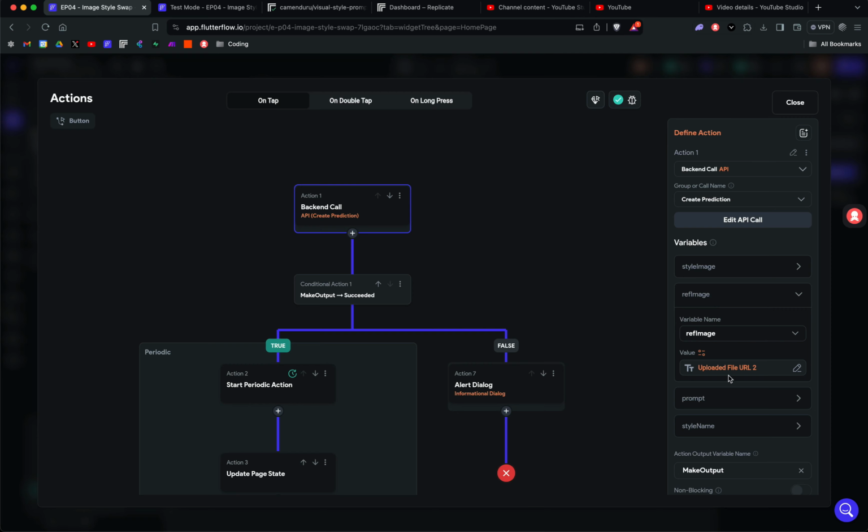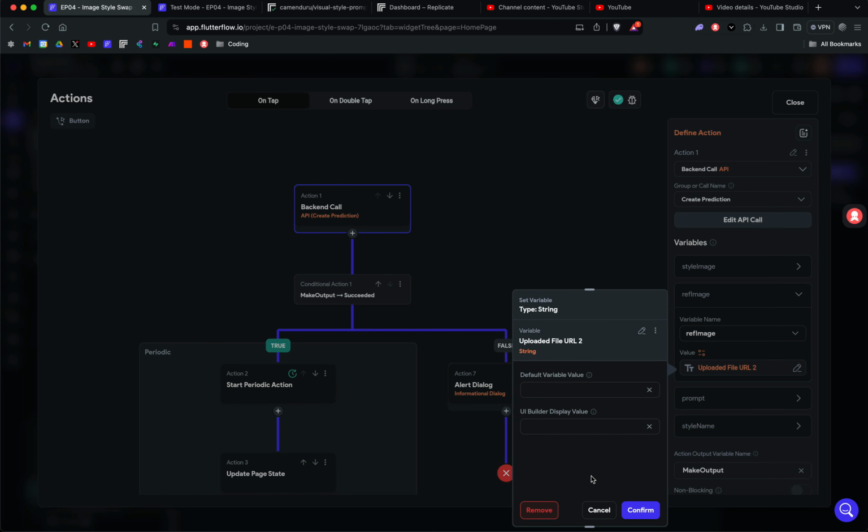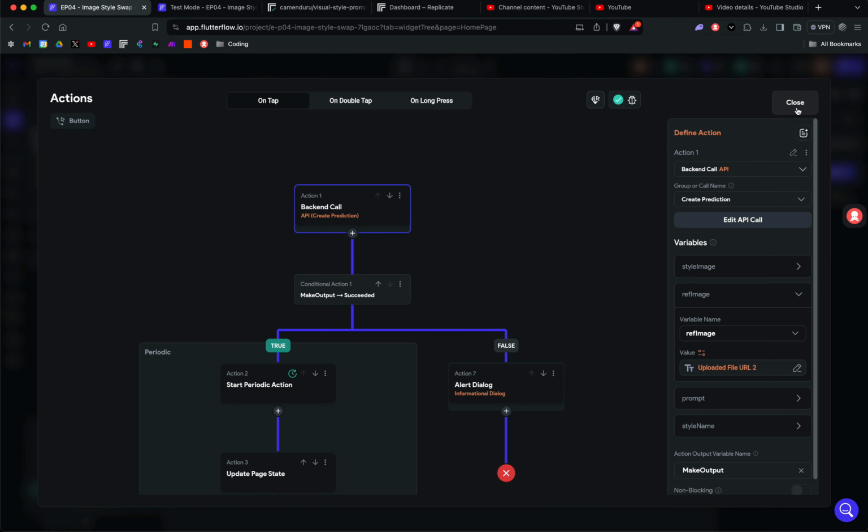The second one, ref image, will be the uploaded file URL 2. Apologies, coming back. The third one is the prompt. So the value is just going to be the widget state of the prompt text field widget here. So that's all that is.